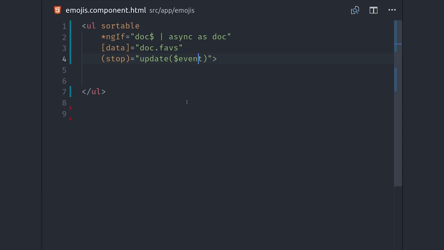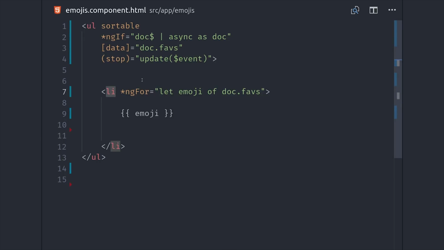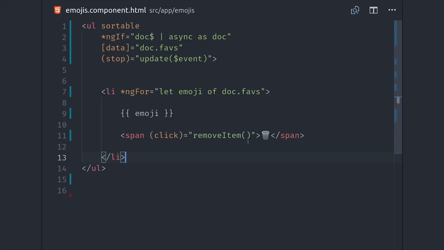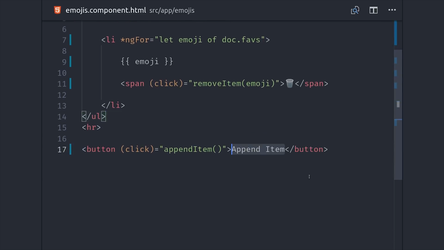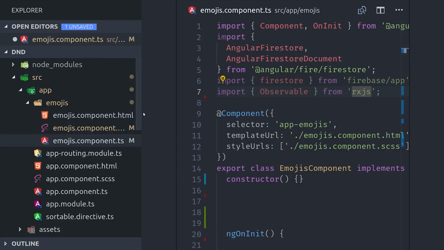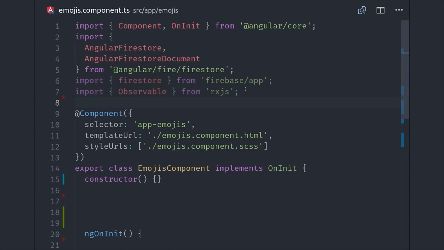Now we can loop over the array of emojis and render a list item for each one. Then while we're here in the HTML, I want to add a couple of extra things. First, I'll add another button here that the user can click to remove an item from an array. Then I'll move outside of our loop and add an additional method that we can use to add an additional emoji to the array. And these are mostly just so I can show you the new array methods in Firestore. Now we'll go into our component TypeScript and finish this feature out.